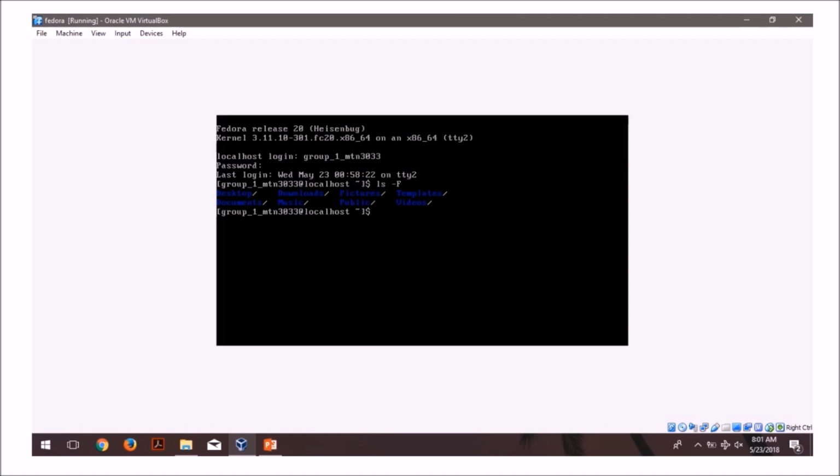And then we type mkdir my samples and we press enter. Then we type ls -f and press enter. So this is the contents, the files and subdirectories that are there.